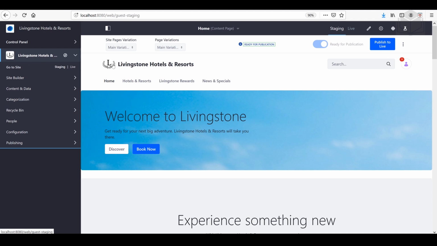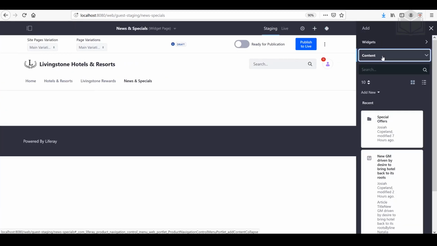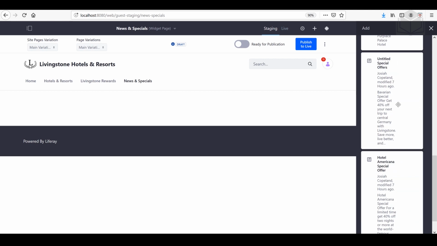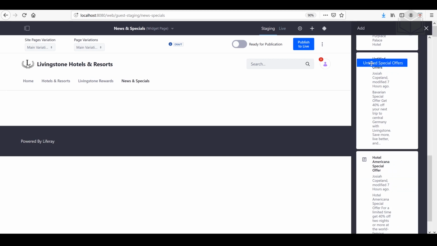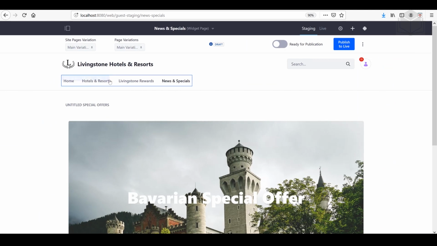So let's head over to the News and Specials, and we'll click on the Add menu up here at the top right. We're going to open up the content section, and we're looking for the Bavarian Special Offer. Let's see if we can find that. For me, I forgot to name it, so for me it's under Untitled Special Offers. So go ahead and drag and drop that. If you followed exactly as I did, then that would be the name. We can change it really quick here. So Bavarian Special Offer. There we go.